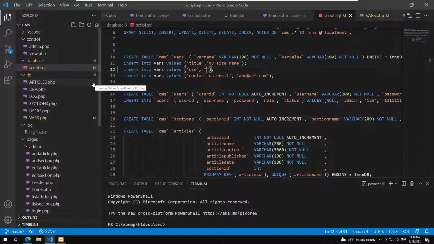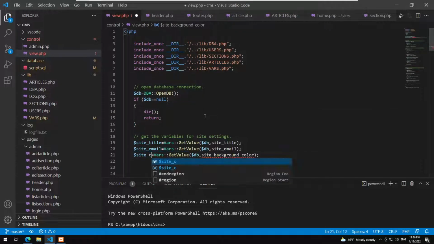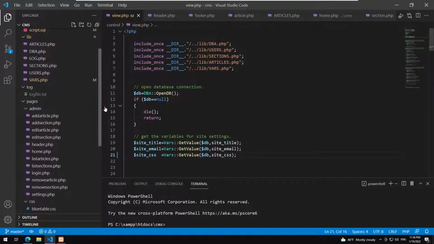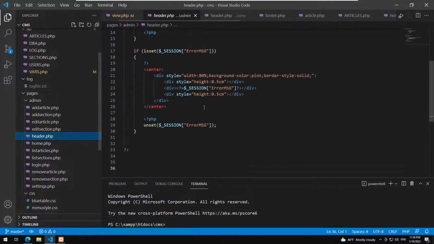Now in the view logic, we are going to change this to site CSS, and we are going to get CSS here. Okay, so this looks great actually. And yeah, now the last thing we want to do is to go to the header. This is the header, right?